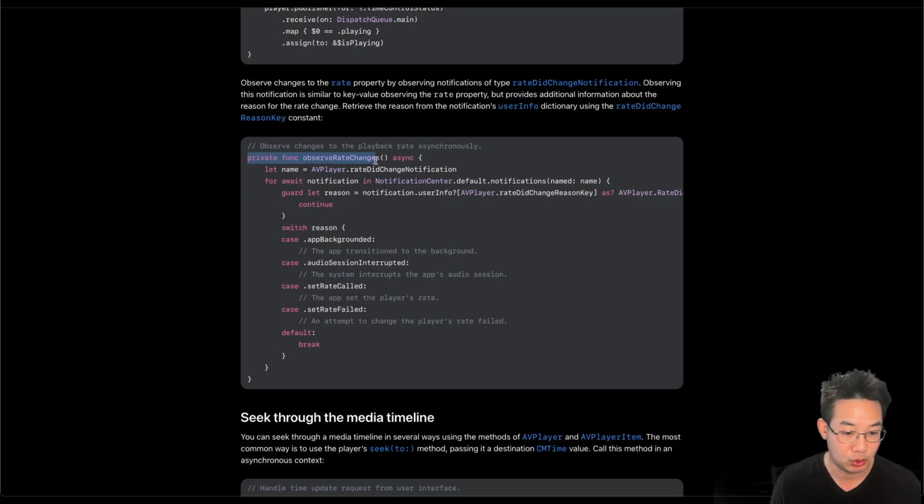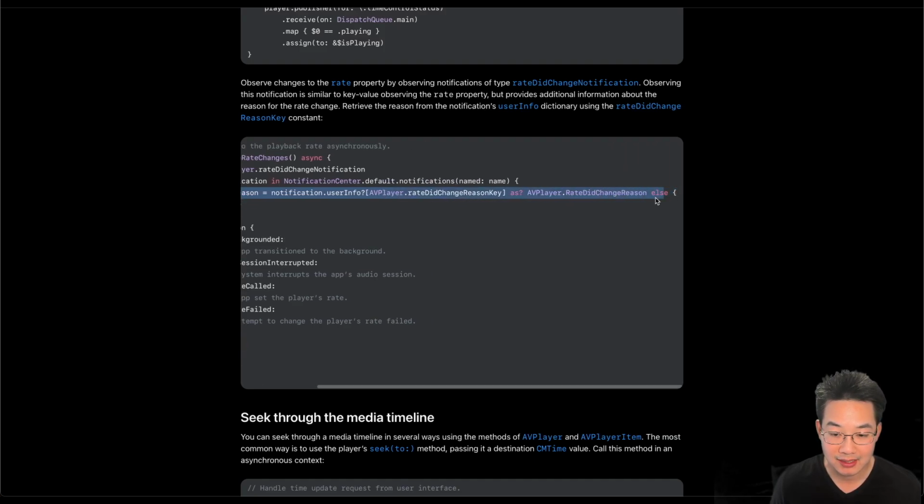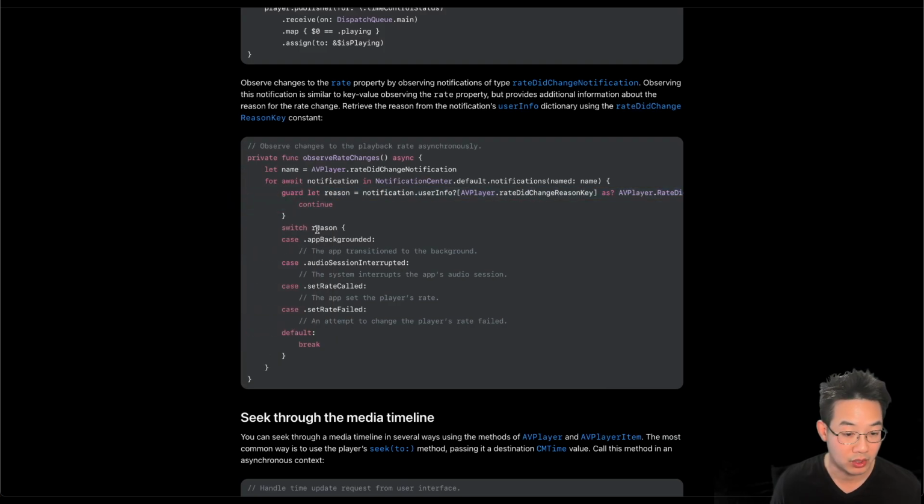Here we have the function observe rate change async. We're letting the name equal to AV rate did change notification. And then while we await this sequence of information from default.notifications.name, which is the rate did change notifications, we're going to guard for the reason, if there is a reason for this particular change, as the AV player rate did change. Else, we're going to continue.